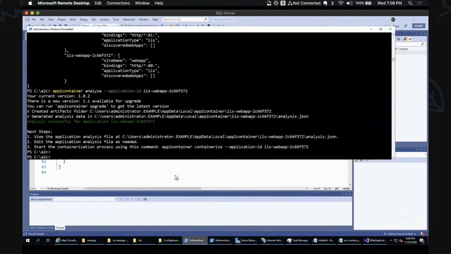So I'm going back here. The nice thing about the tool is, after you analyze an application, it gives you the next possible command, which is to use app2container containerize. The application ID is already here. This is the output of the command. It's assuming that I analyzed the application and will now containerize it. Very good. So let's do it. I will containerize this application.